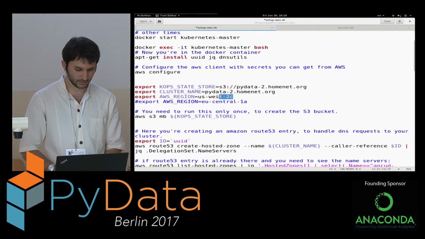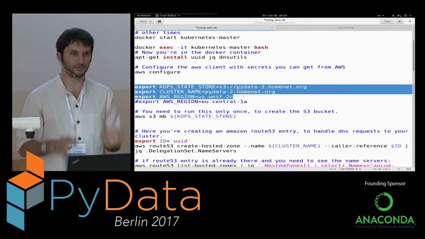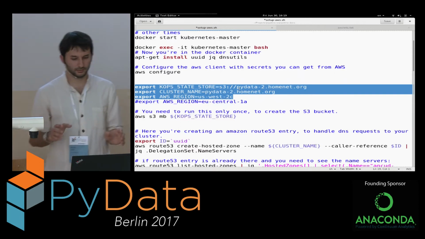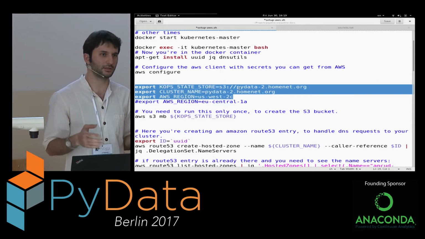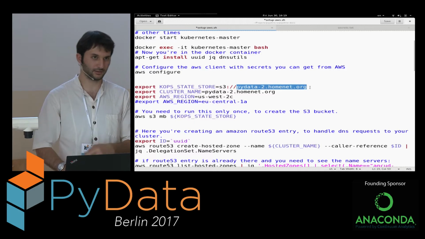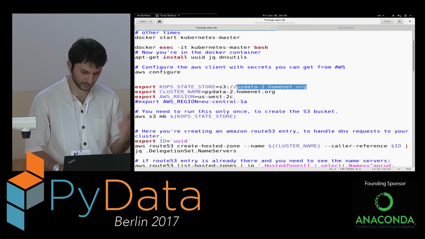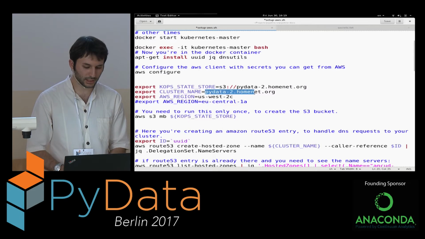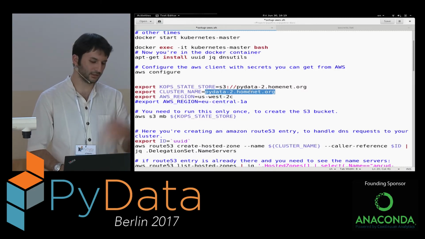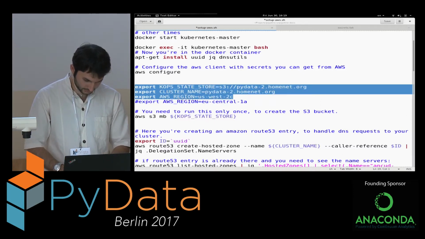So here I say, okay, I want to deploy it on Amazon. Now this part is a little bit Amazon specific. I need to store the information about my cluster somewhere. If you're dealing with Amazon, you can put it on an S3 bucket. So this is like the name. It just has to be whatever is accepted as a DNS entry, like it can't end with dashes, but it doesn't have to be a domain name. And then you need a domain or a subdomain for your cluster. I'm using a free service, HomeNet. You can get a free subdomain there. I registered Python-2. Now let's see how it works.